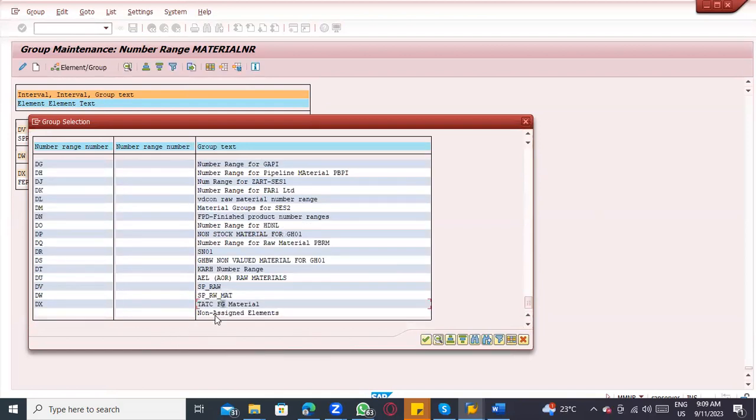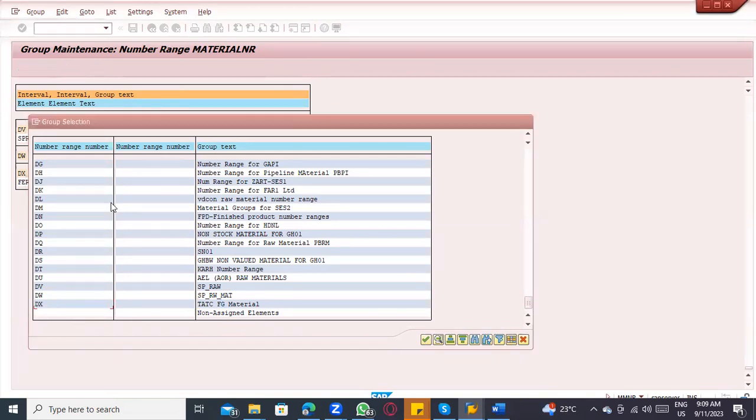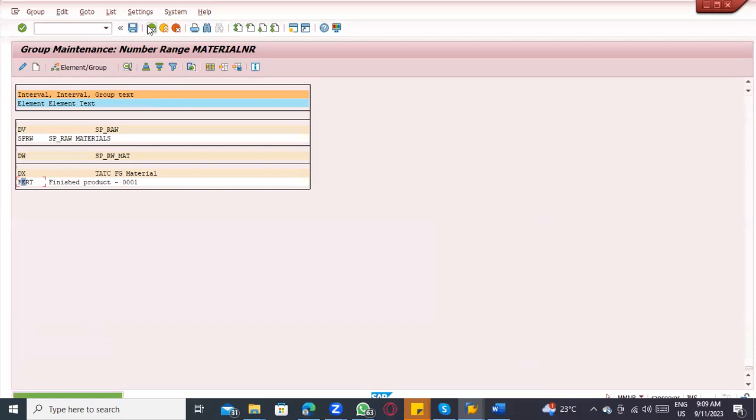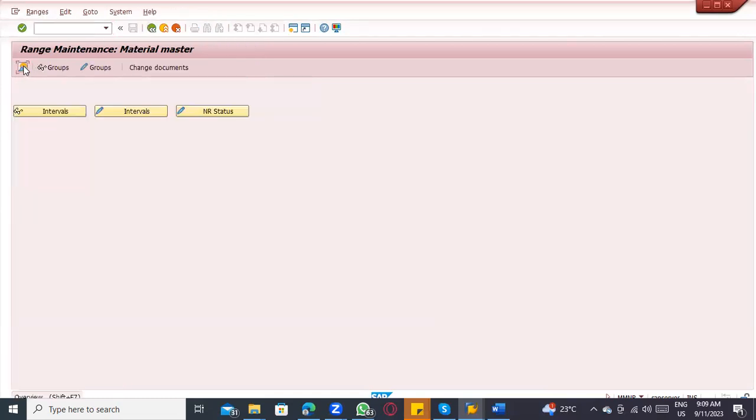Got it. I selected it. So this group has this interval, DX interval. Okay, so save this one. Then you can go back. Now you can see the overview.